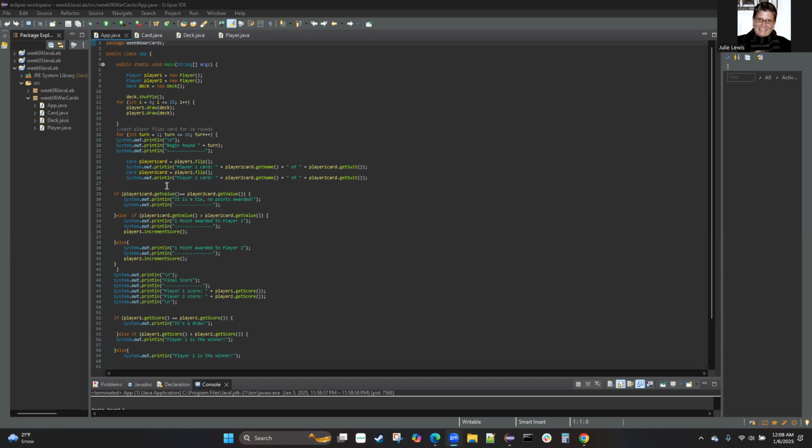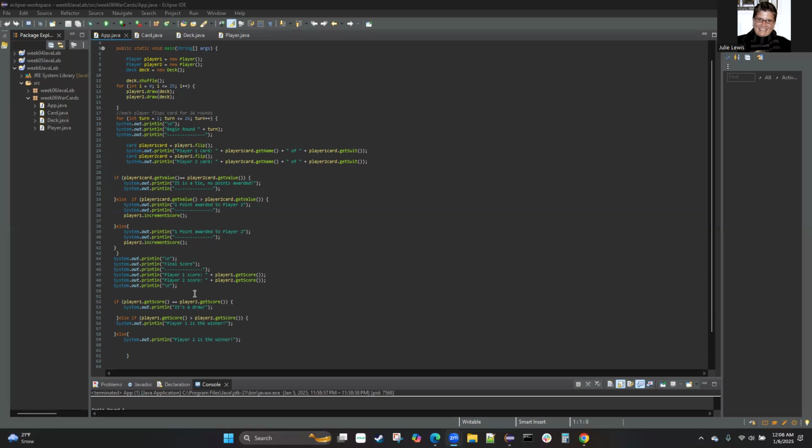So the card will be flipped. We'll get the value. It will establish whether or not the value of that card, if it's a tie, if player one won that round, it will award a point to player one. If player two won that round, then the point will go to player two. It will continue to keep tally until we reach the end, in which a final score will be displayed. And again, like I said, there is an option for it being a draw. So each player won the same amount of rounds, or player one or player two.